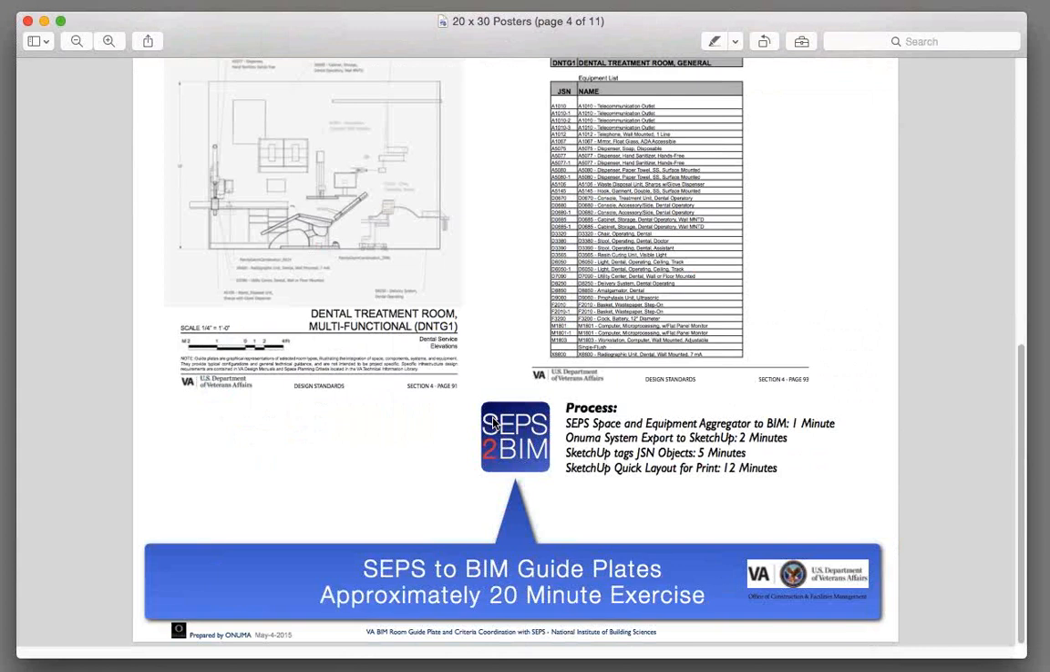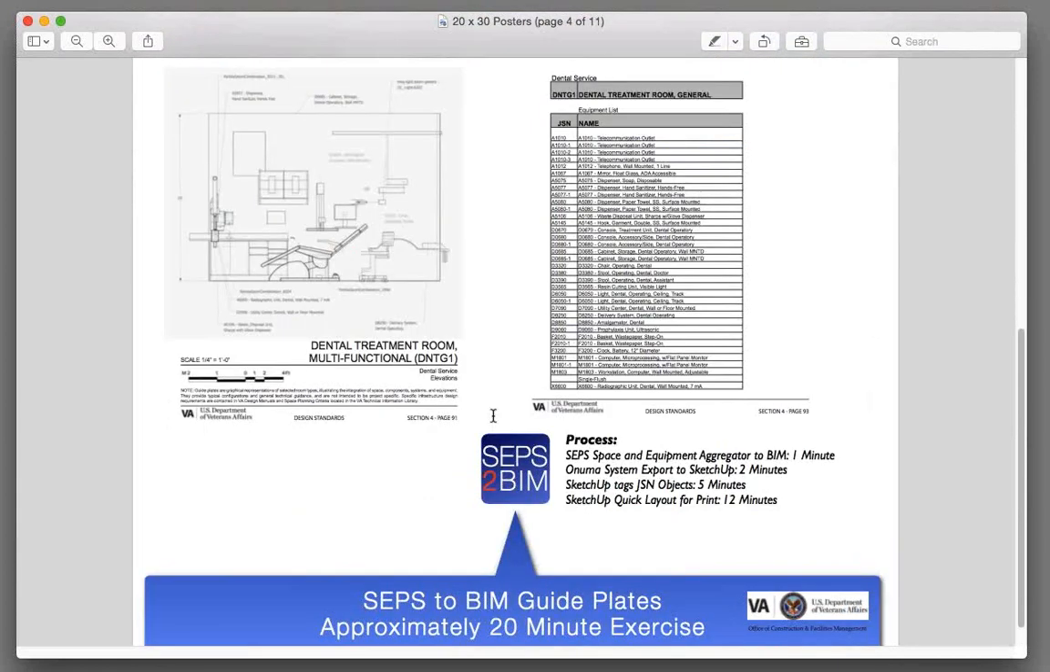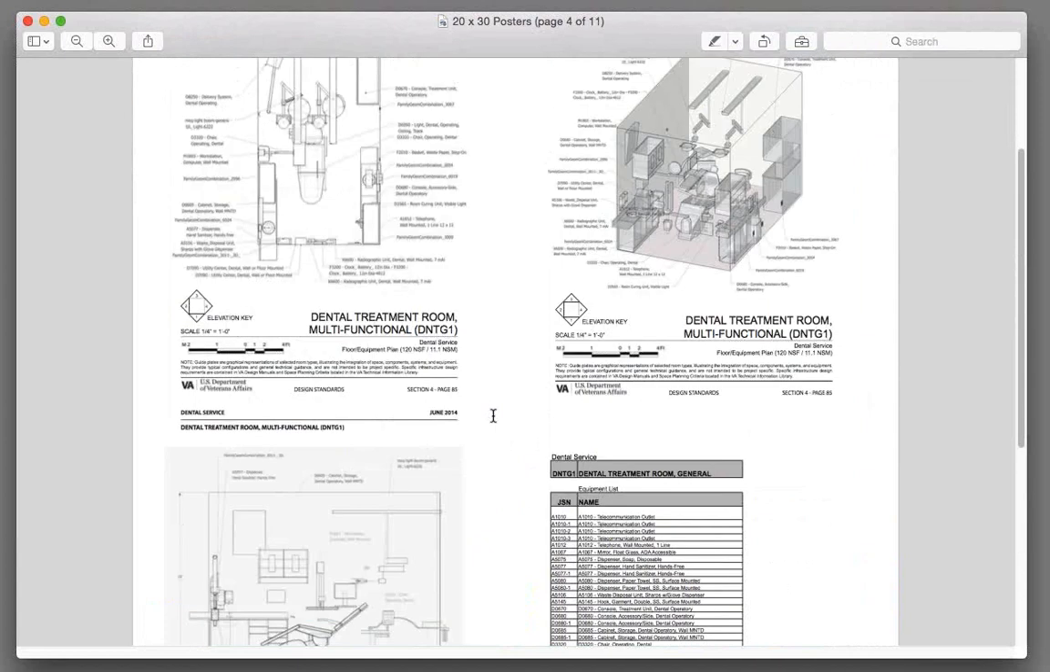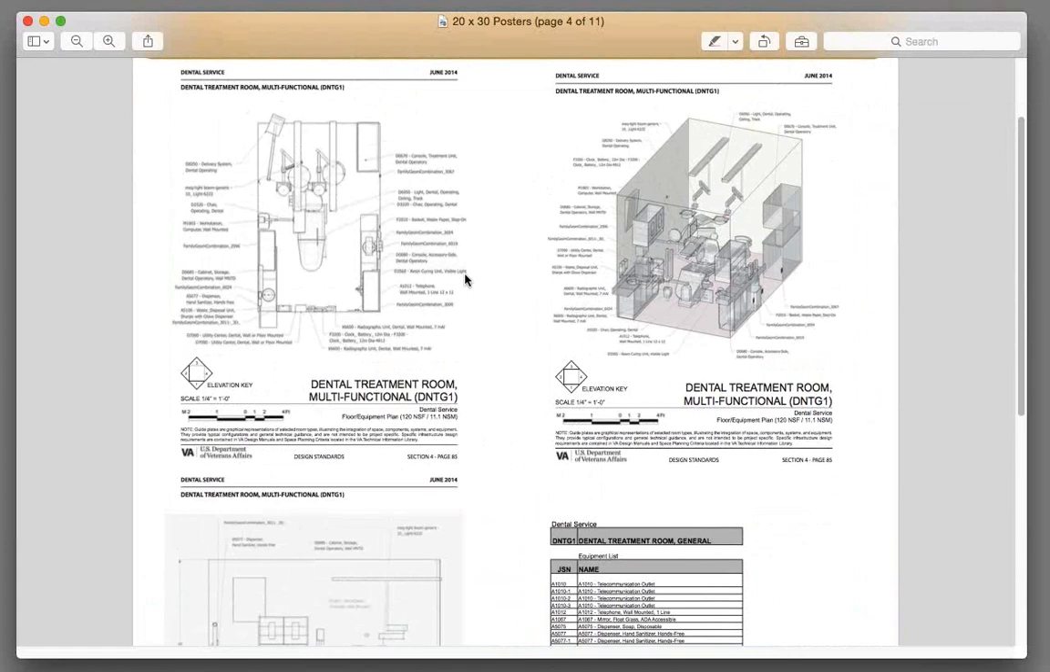Okay. And here are some examples of what this is. It's actually pretty interesting to hear the type of things that can happen from the BIMs. You can actually create guide plates like this directly from the BIMs.